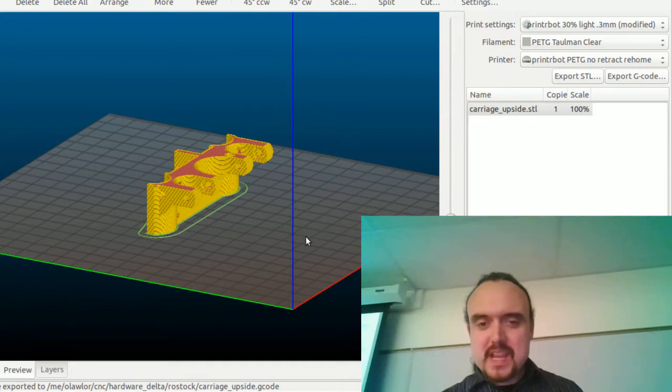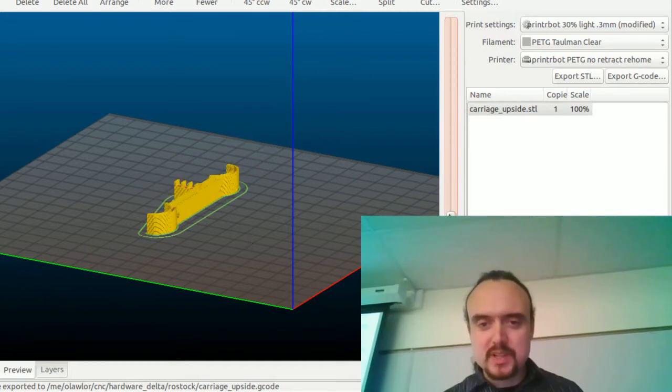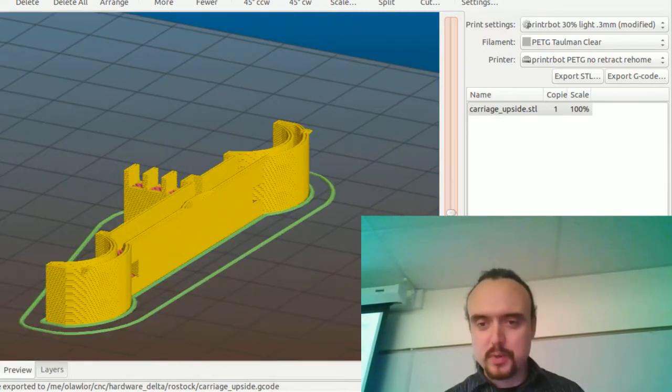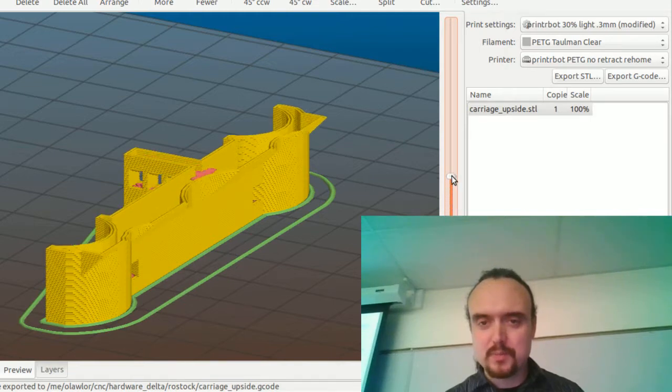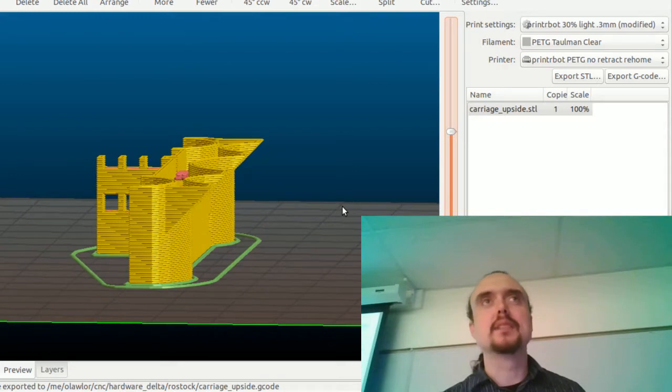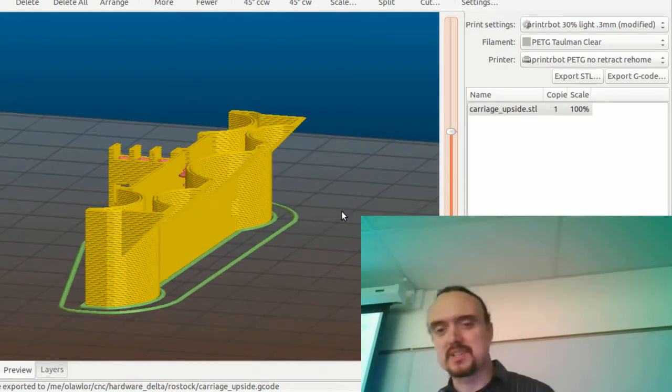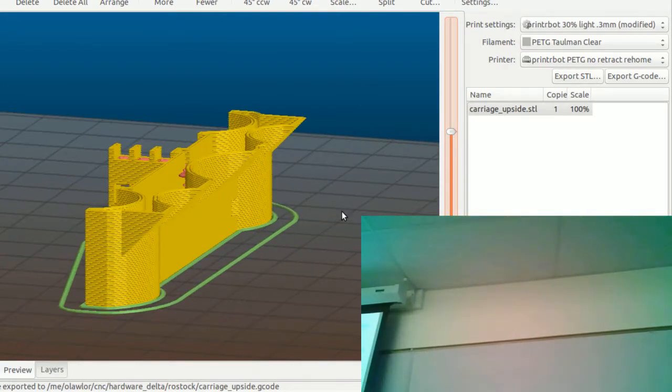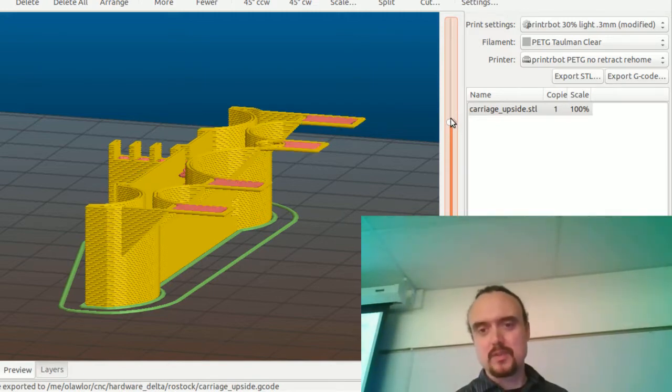Anybody foresee any problems doing this print? So far so good, right? We're printing these layers, and then we start printing these, and that's actually probably going to be okay. In other words, it's going to be going over and extruding a little piece there, and everything's hunky dory.